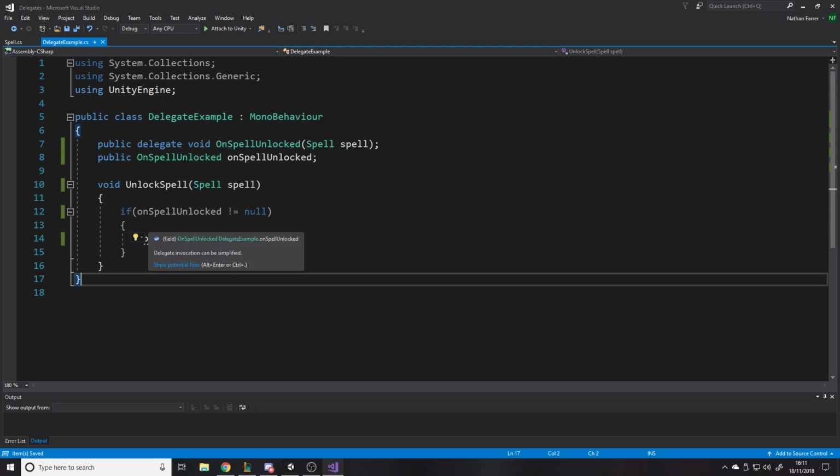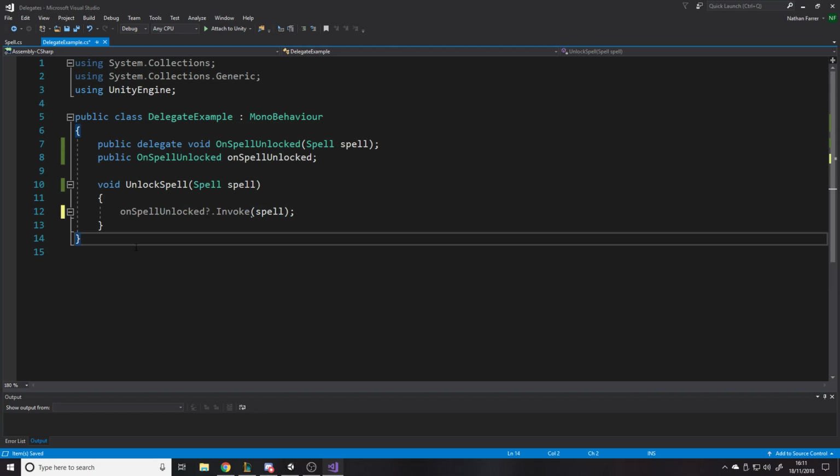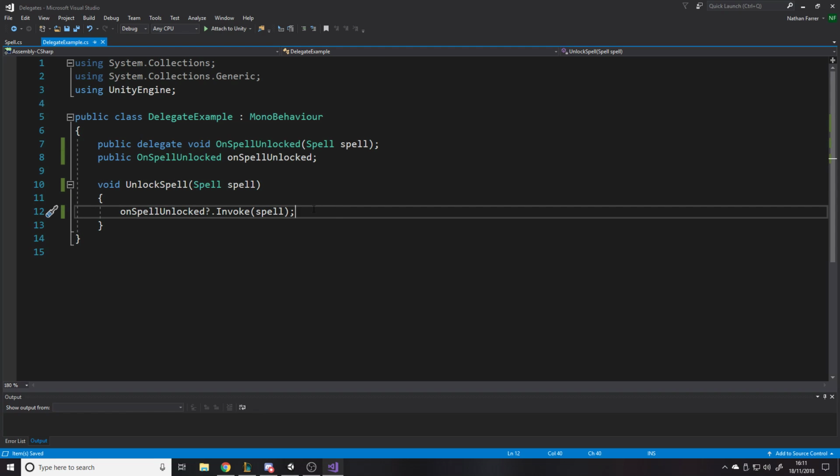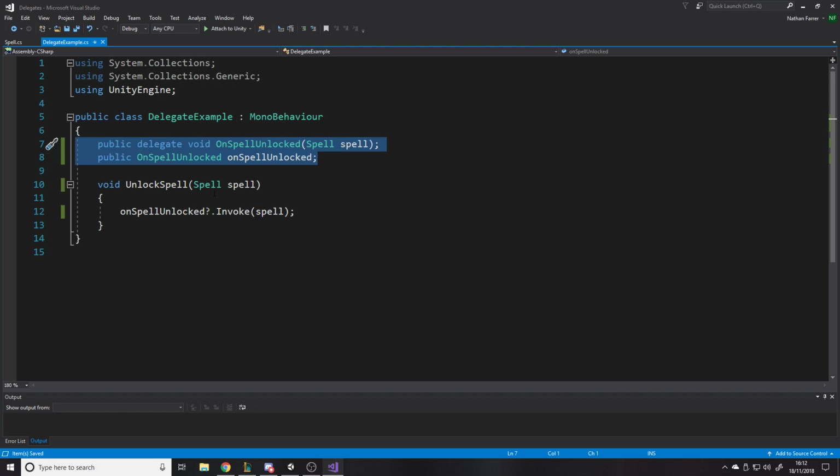Oh, why is that going grey? It can be simplified, can it? Oh, that's just, okay. I didn't actually know that. Well, that's just a different way of writing it in one line. So that's basically saying if it exists, if there is any, then we can invoke it. So invoke is just basically the way of calling it. But because it's not a normal function, when you invoke this, anything that is, I guess people call it subscribed, anything that is subscribed to it, will get called as well.